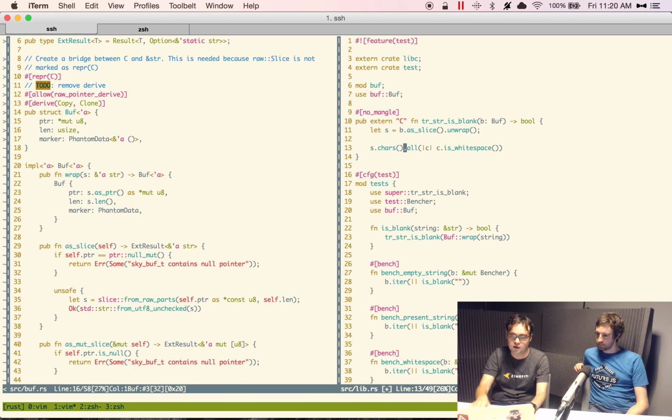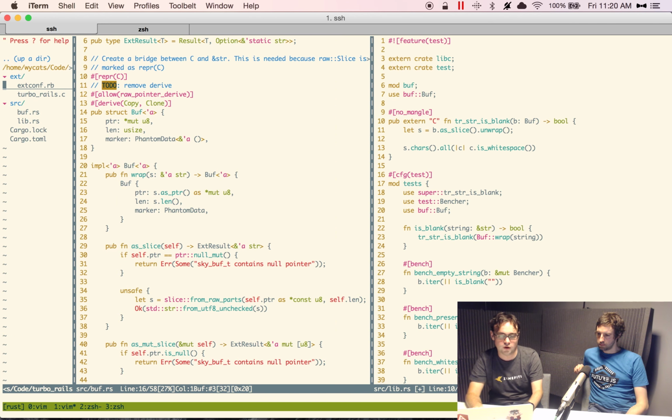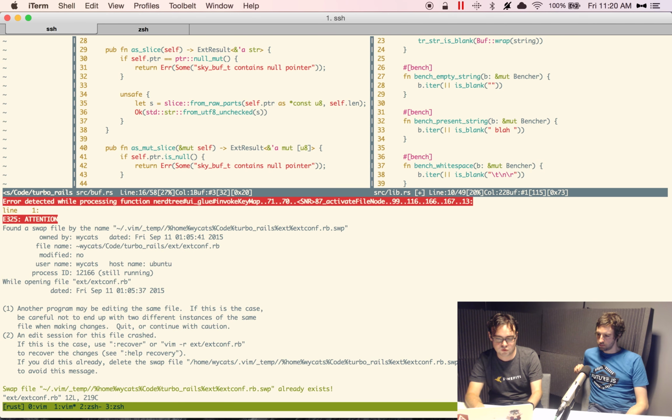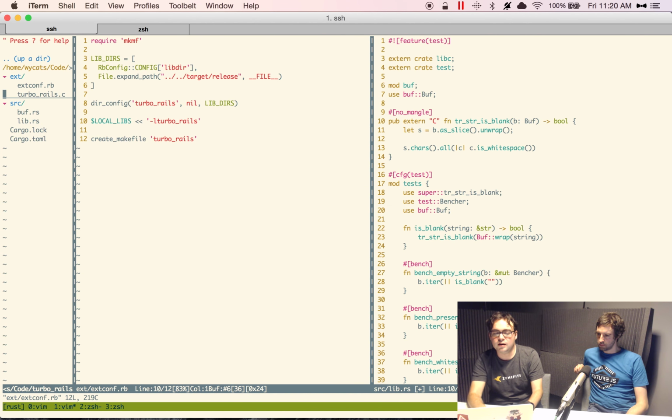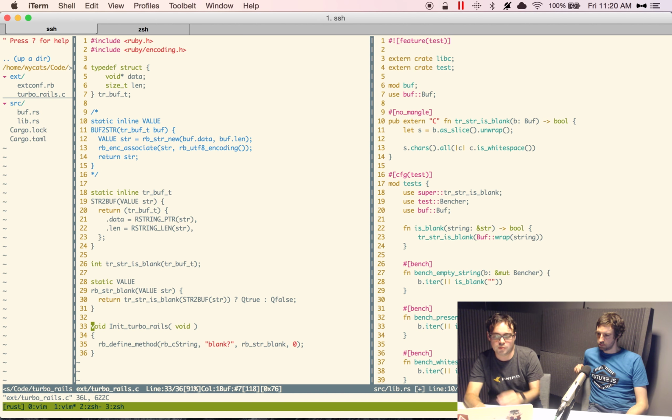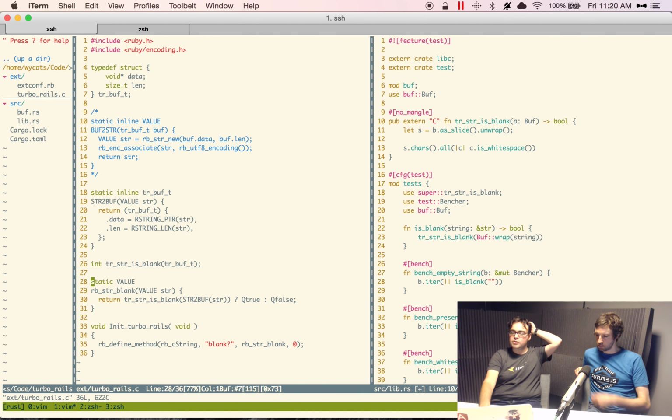Yep. Okay, so here we are. We have a very simple function, and we have now, reminder, exposed it as a C function called tr stir is blank, and we would like to use it from C. So we are going to have a regular setup, and remember before I said there's init, so there's init turbo rails, which defines a method on C string, so this just allows us to reopen the C string. We add blank question mark, and we say that it's RB stir blank. And RB stir blank, the template for a normal Ruby function, is that it's a function that returns a value, and a value is just the C representation of a Ruby object.